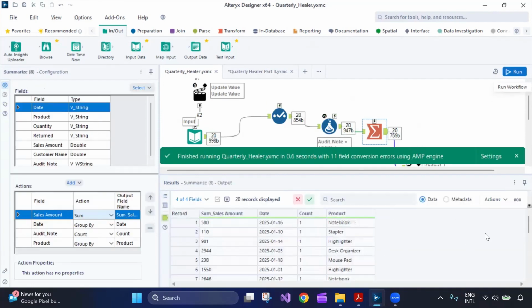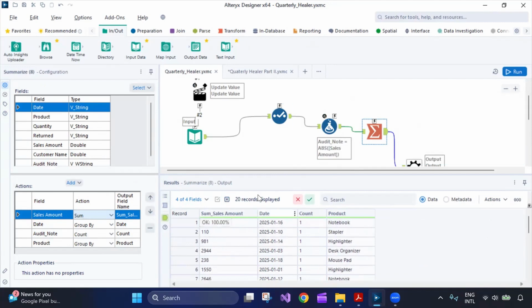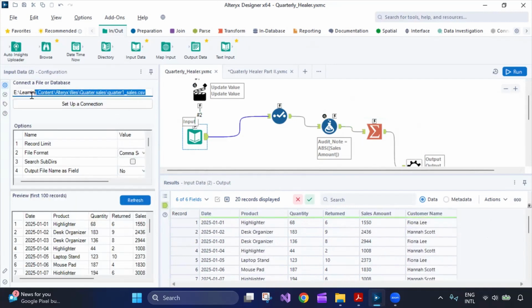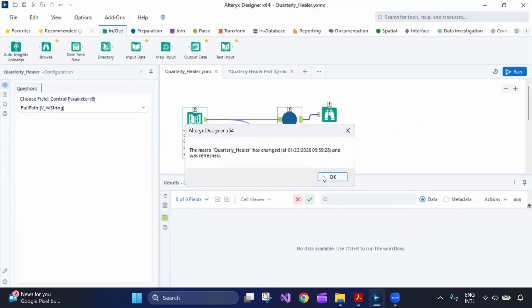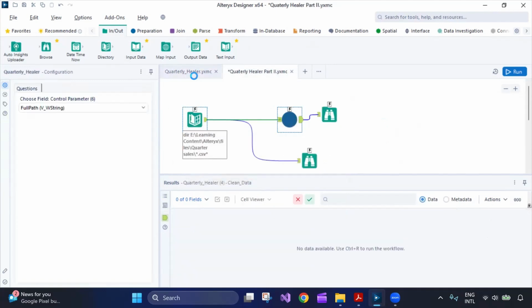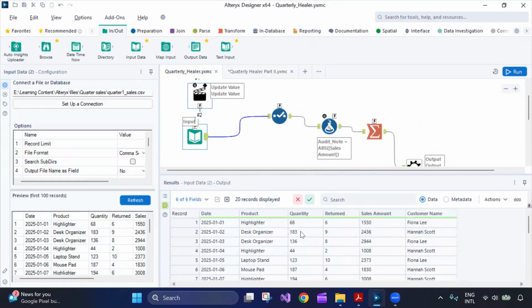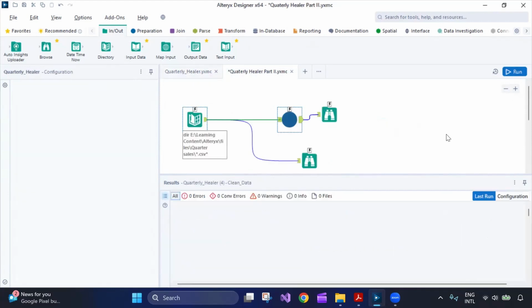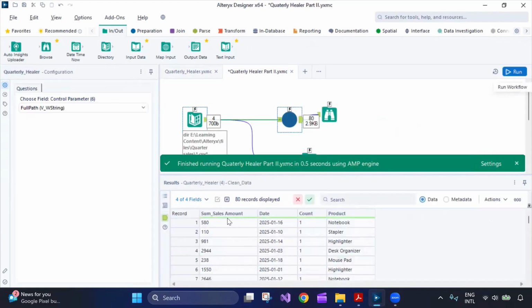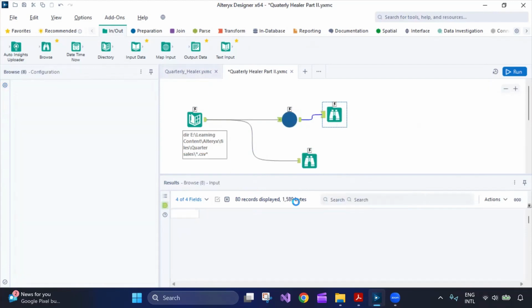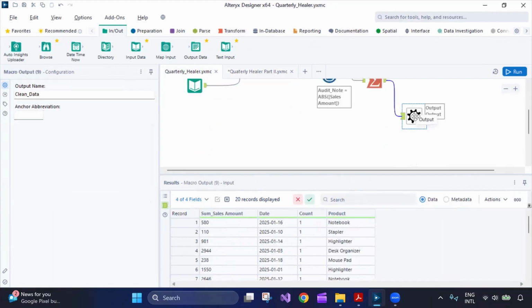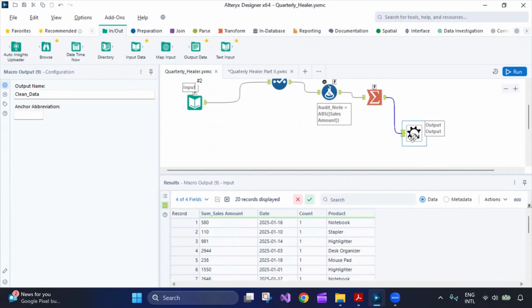Let's see if it is giving me the product and the sales amount, right? So now this is giving me 20 records only. If you see 20 records displayed, it is because it is reading only a single file right here. But this directory should read all the files, the 4 files, and it should give me this information: quantity, return, sales amount, customer, everything, right? So let me execute this and check it. So now if you see sales amount, date, count, and product. So this is giving me all this information which is connected to the final output here.